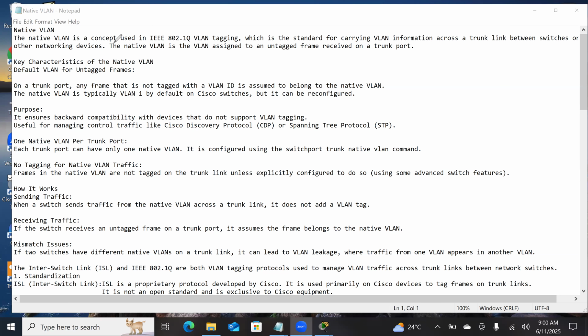Next is native VLAN. Obviously, we have to change the native VLAN. We can't keep it at VLAN 1 because the data traffic or overhead on VLAN 1 will really increase. So that's the reason we have to change this native VLAN. How to do that, what exactly native VLAN is, and how exactly it encapsulates the data, we're going to see now.